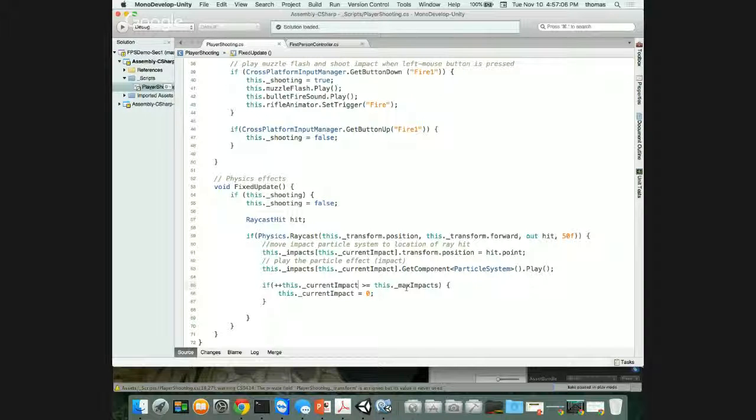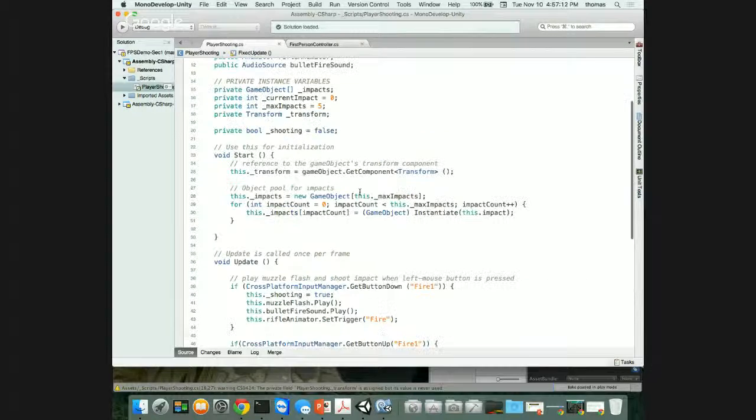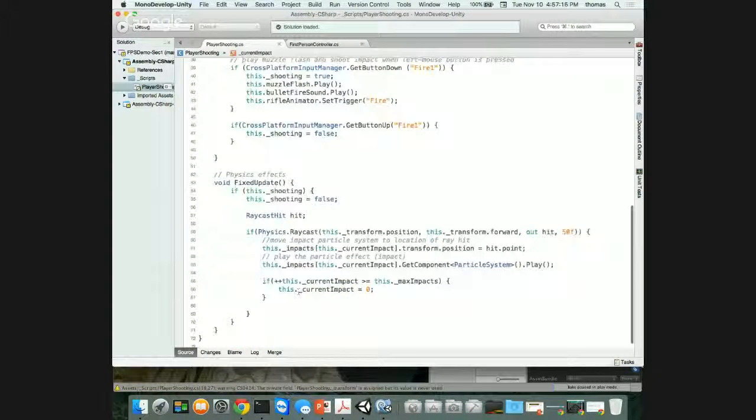Increment it by 1, right? Here I'm incrementing it by 1, so it's going from, originally it was 0. Look, here's the original impact. So my current impact starts at 0. It goes to 1, right? And I say if 1 is greater than or equal to the maximum impacts, which is 5, then set it back to 0. So if I went to 5, then I go back to 0. So I don't want to ever go beyond 5 because I'll be outside of my index range, right?